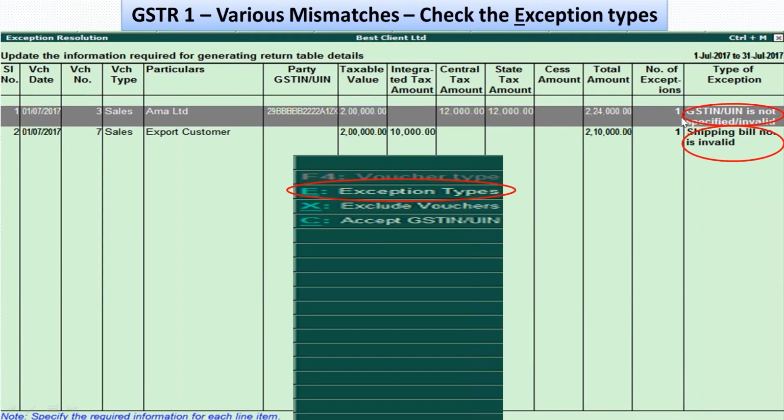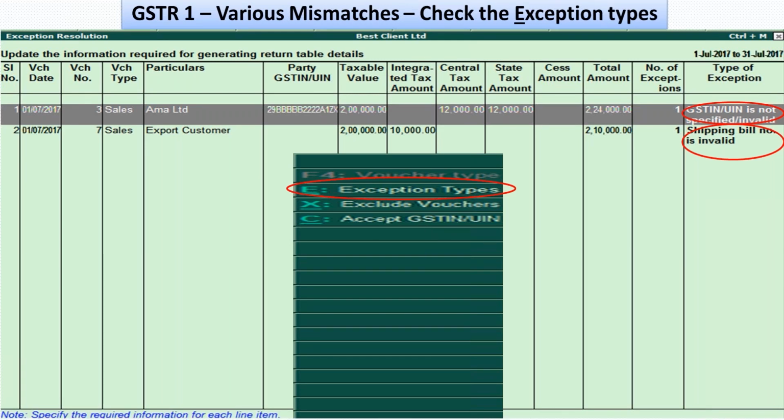As I said, if we look at the exception type, GST number is not specified, shipping bill number is invalid. These are the exception types. We can either exclude the vouchers, or we can accept this, or we can even correct it, put in the appropriate GST number and accept it. Now it's an invalid GST number which is put in. So it is validating and telling us, but we might still say okay, accept it, it's fine. But at the time of uploading, we get a JSON error.